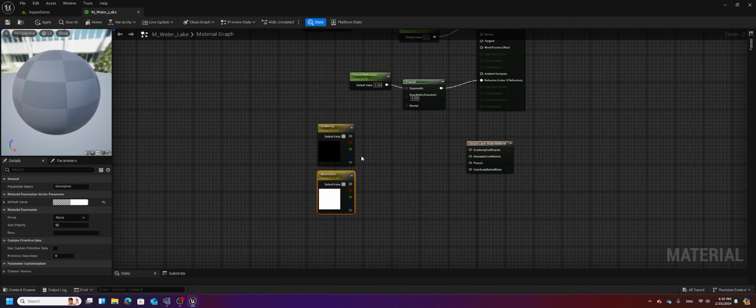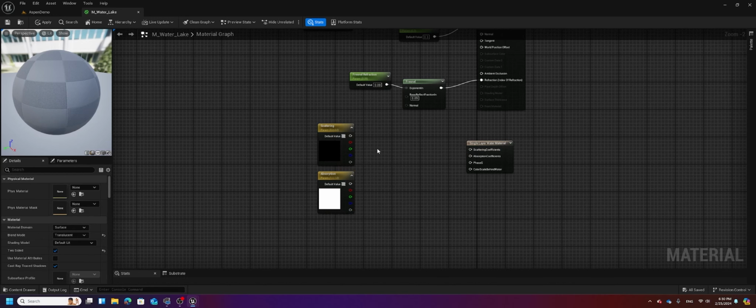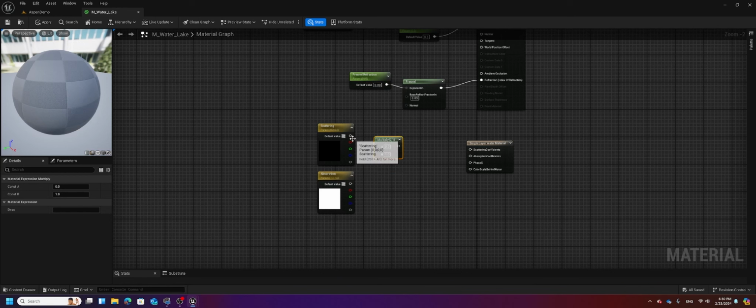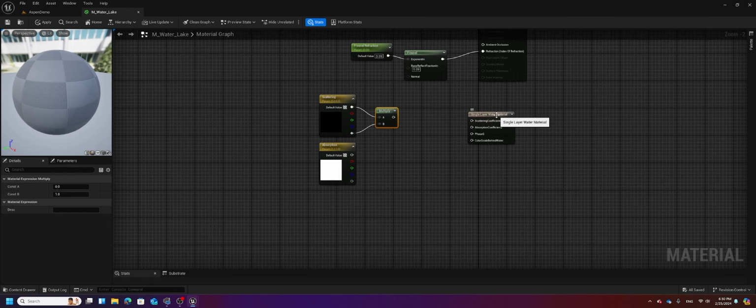So we're going to get a multiply. If you hold down the M key on your keyboard, you'll get the multiply. We're going to take the top output, put that into the A, and then we're going to take the bottom output, which should be our alpha, and connect those together. Pull this back a little bit.